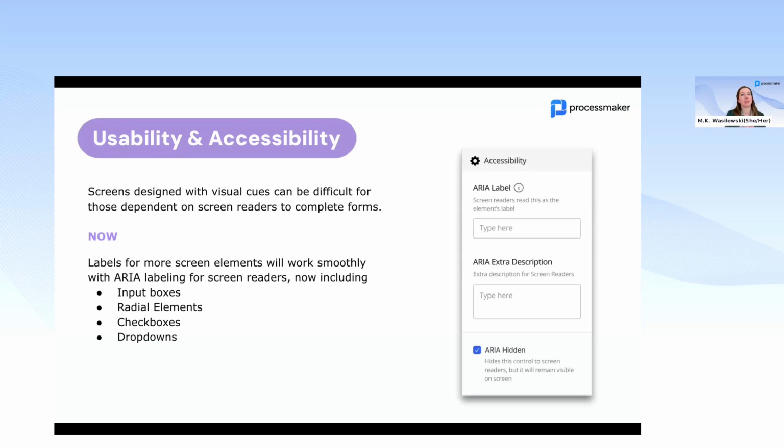All right, finally, clarity is not just about visuals, it's also about usability for everyone. So ARIA, if you're not familiar, is a tool to make forms and screens much easier to use with screen readers. With the latest additions, inputs, checkboxes, and drop-downs are now fully accessible with screen readers. So this means visually impaired colleagues can complete workflows independently, creating a clearer and more inclusive experience. So that's a quick overview of what we have for you today.